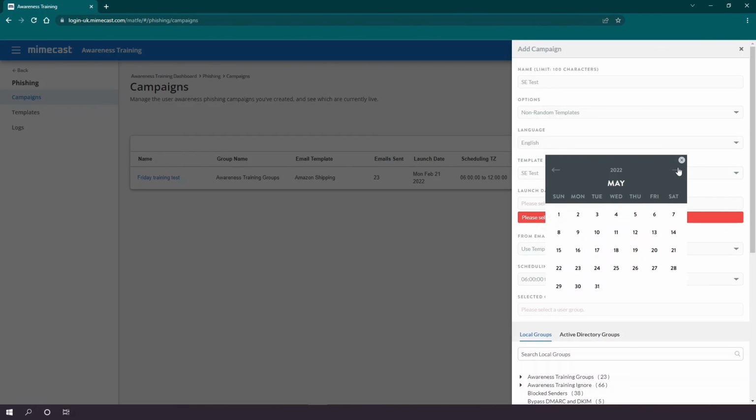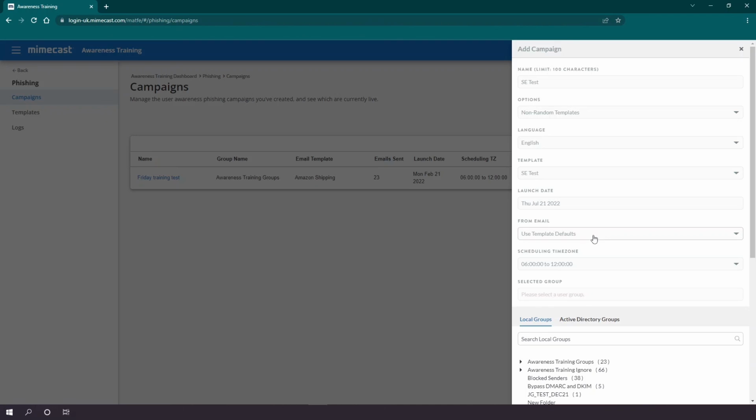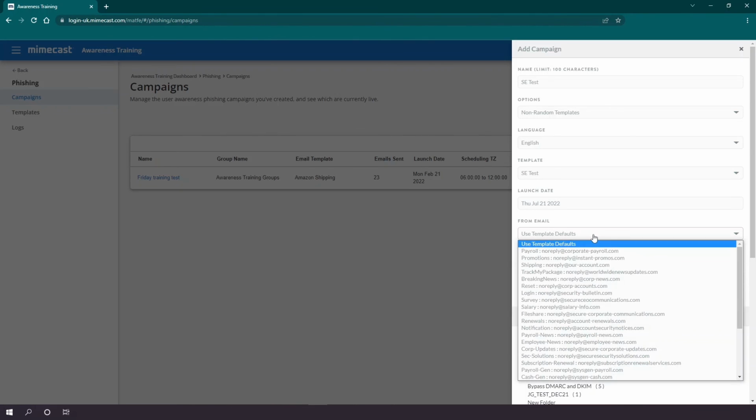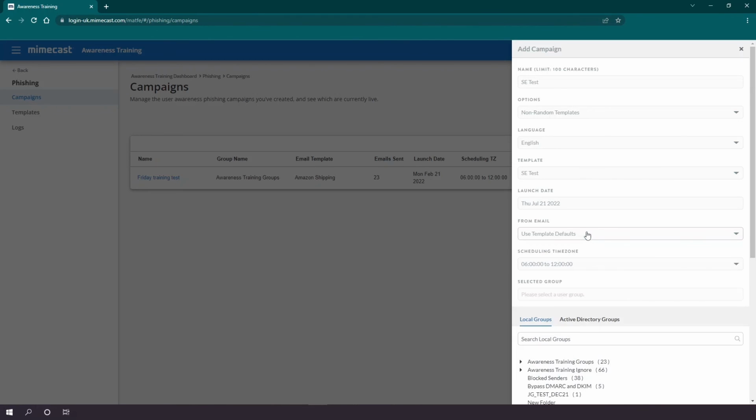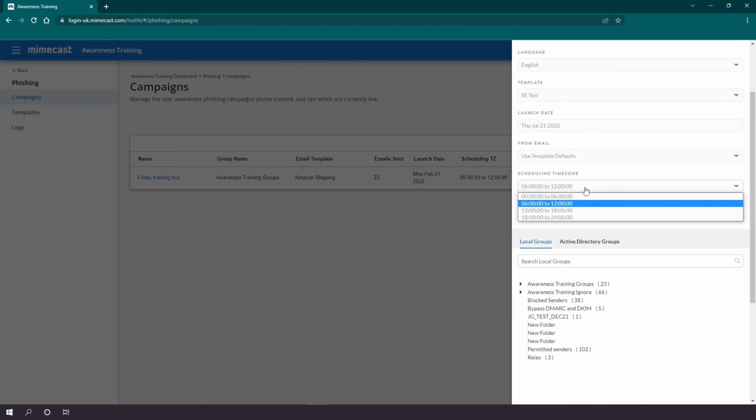You can select a launch date. You then have the From Email option again. If you stick with Use Template Default, that means that it will use the sender email on the template, or you can pick a new one if you want to at this stage. Scheduling time zones allows you to pick an appropriate time zone to send the email. And then finally, you want to pick the group that you want to send to.